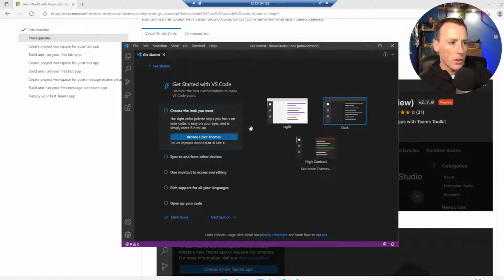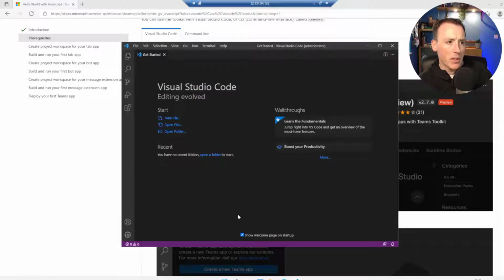Okay, so it wants to know what look we want. Okay, we should probably do that. Ooh, dark. I think we can maybe skip all these steps. You might want to go through these and do some syncing, add some shortcuts, add support for languages, and so on. I'm just going to click Mark Done, and we're just going to leave it for now.